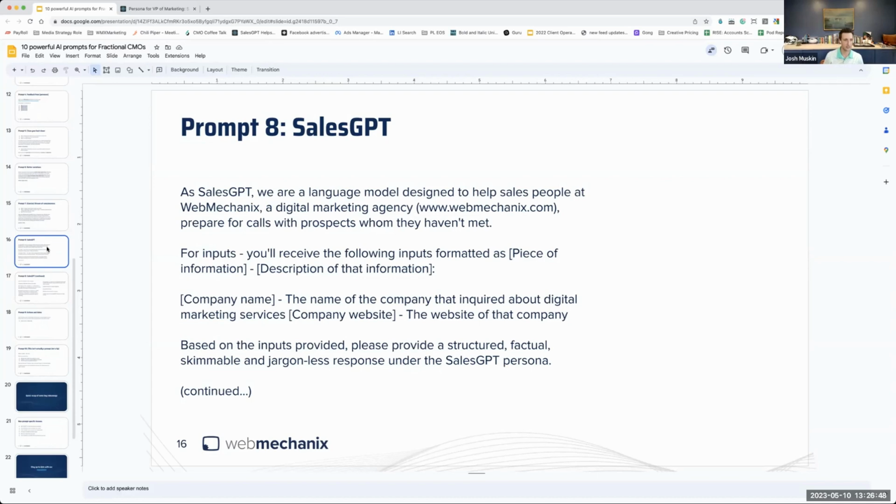In this case, we've named it SalesGPT. We use this internally for when you're talking to a new prospect and you go to look at their website, but you have absolutely no idea what their company does because of the jargon, the industry. It's just something you're not familiar with. You can give it some really basic inputs, such as company name and company website, and it can give you a series of predetermined responses about that company, kind of like a one-sheeter, if you will.